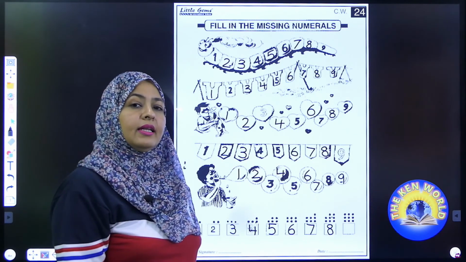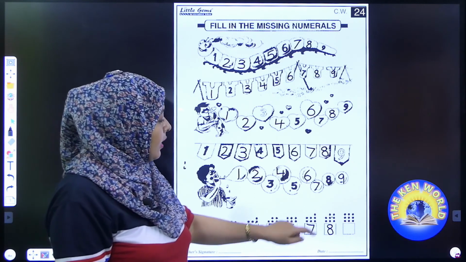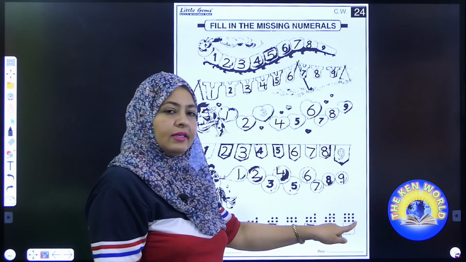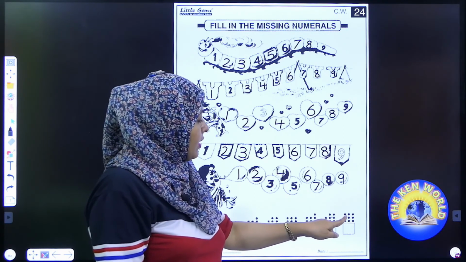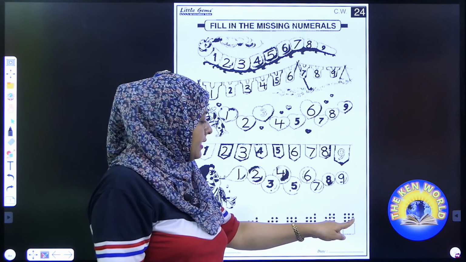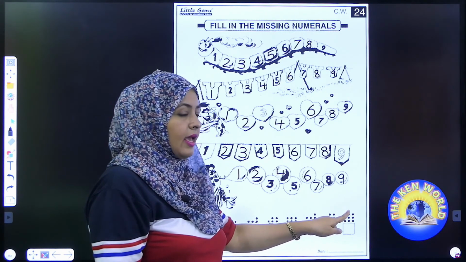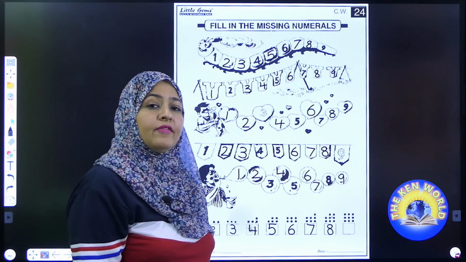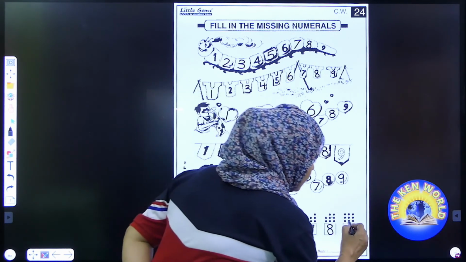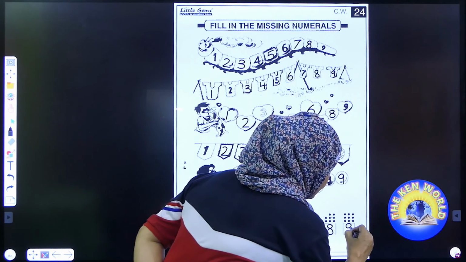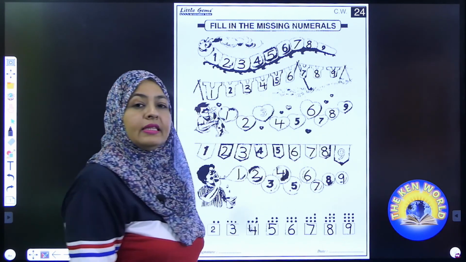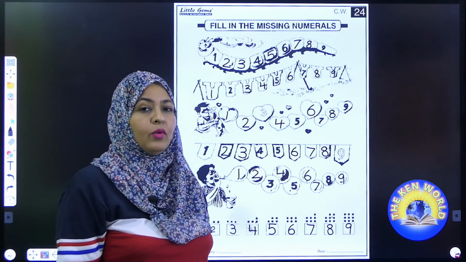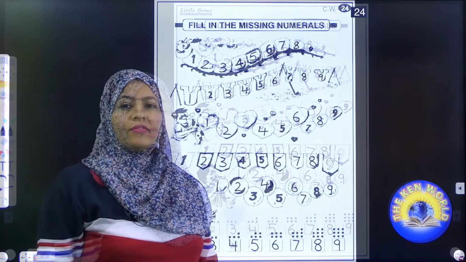Now we will count the last one. Start counting. 1, 2, 3, 4, 5, 6, 7, 8, 9. Over this box we have 9 dots. So write in this box number 9. With this 9 we have completed the whole activity. It was interesting now? Very good.